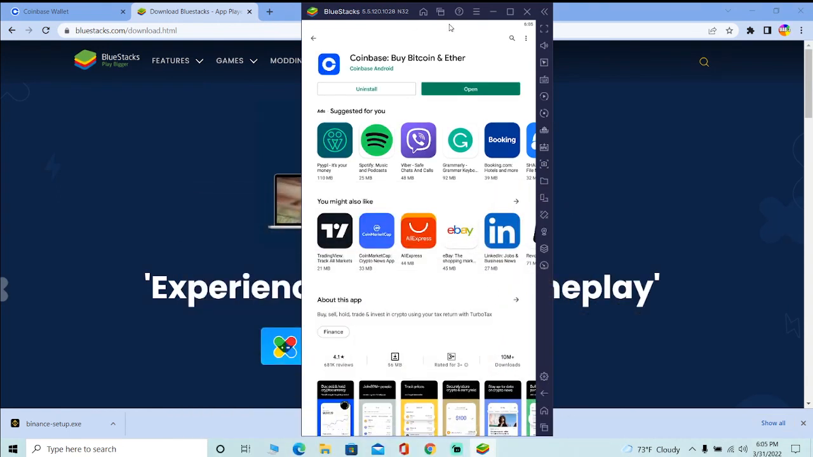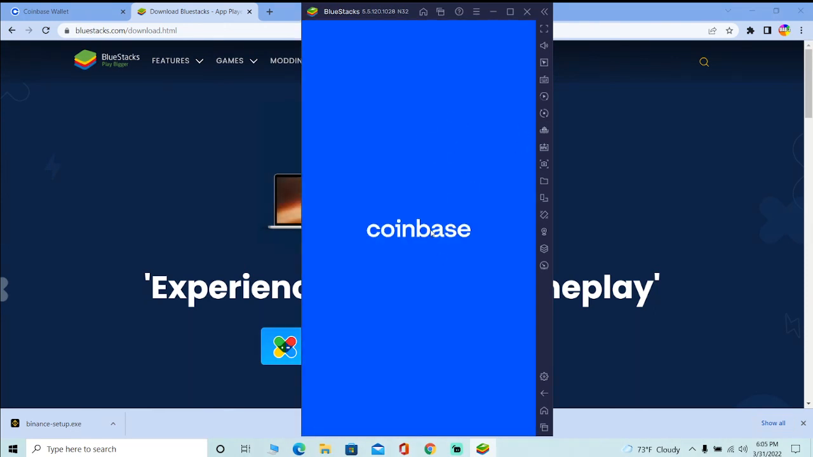As you can see, I can just click on open to show you that it actually works. So yeah, it works.